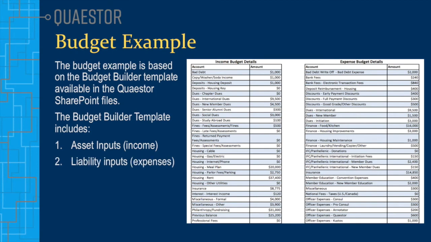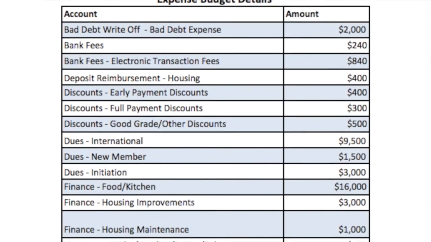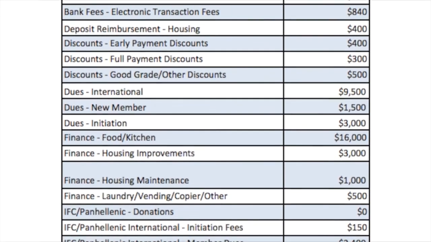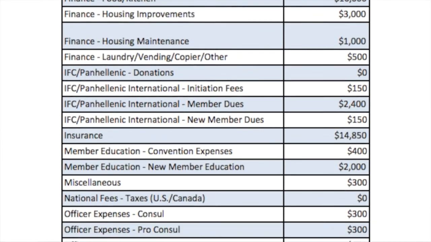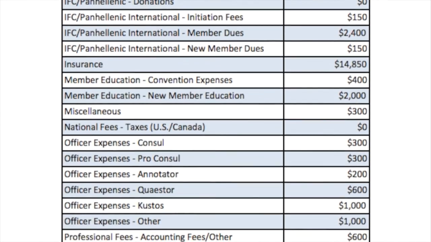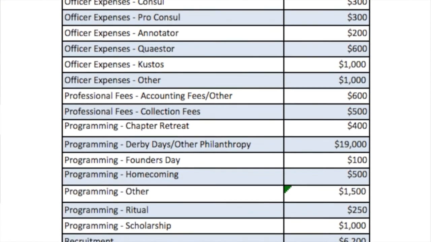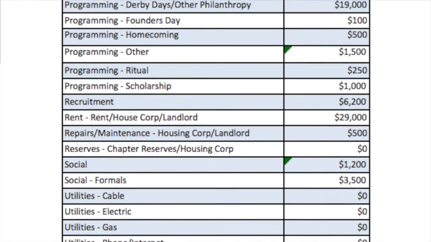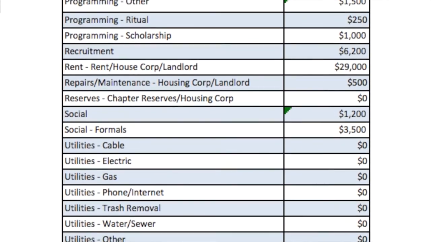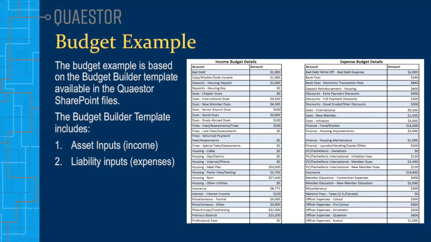The expense budget will be similar. As you look at the account items under the expense budget details, you will notice accounts such as dues, officer expenses, and programming expenses that will be common to all chapters. You will also notice items such as housing maintenance, rent, and utilities that would only be relevant to chapters with a chapter house. As with the income accounts, you can enter amounts into the expense budget that are relevant to your chapter and leave items that are not with a zero balance.